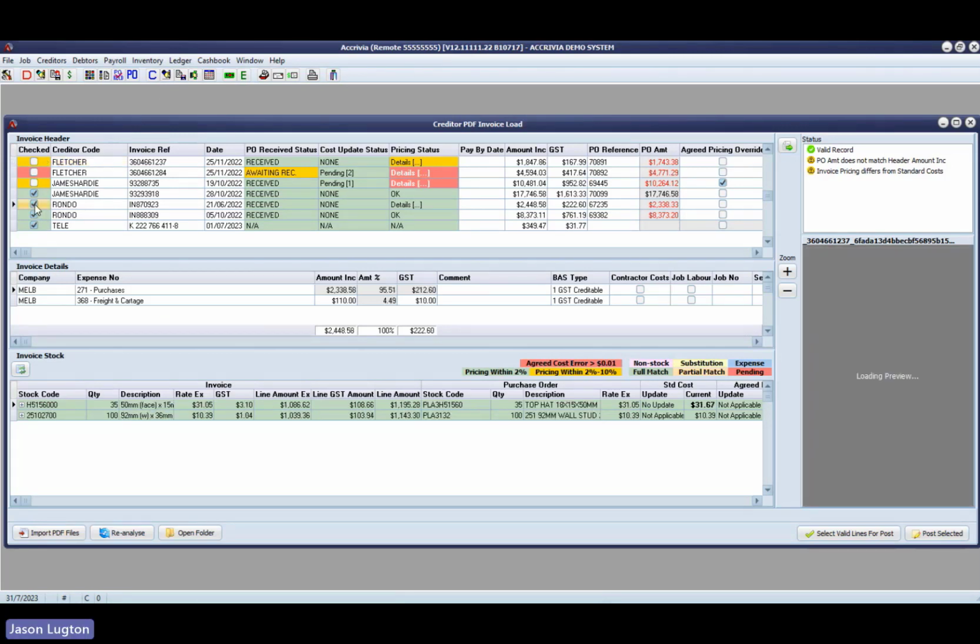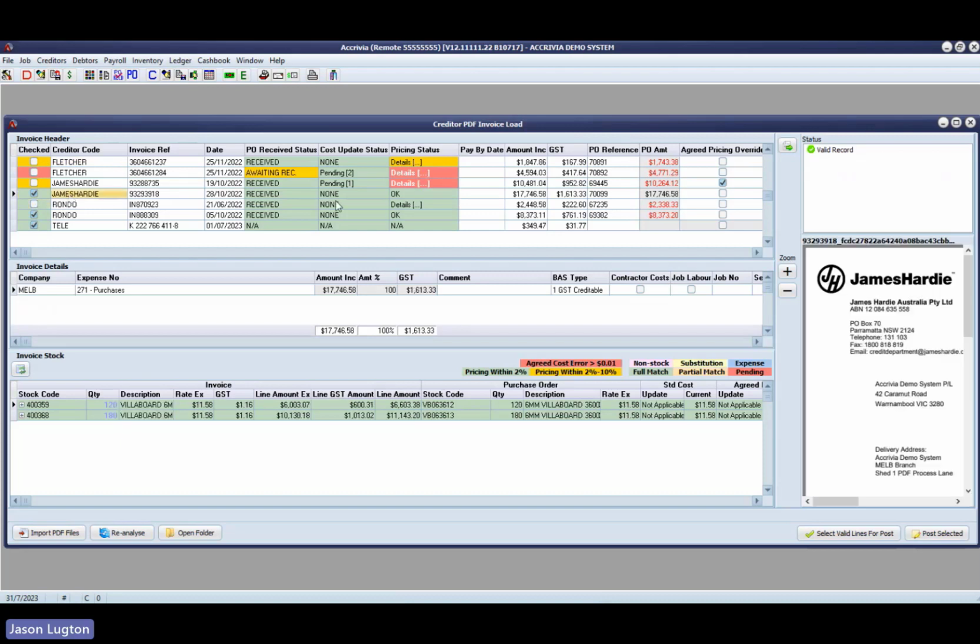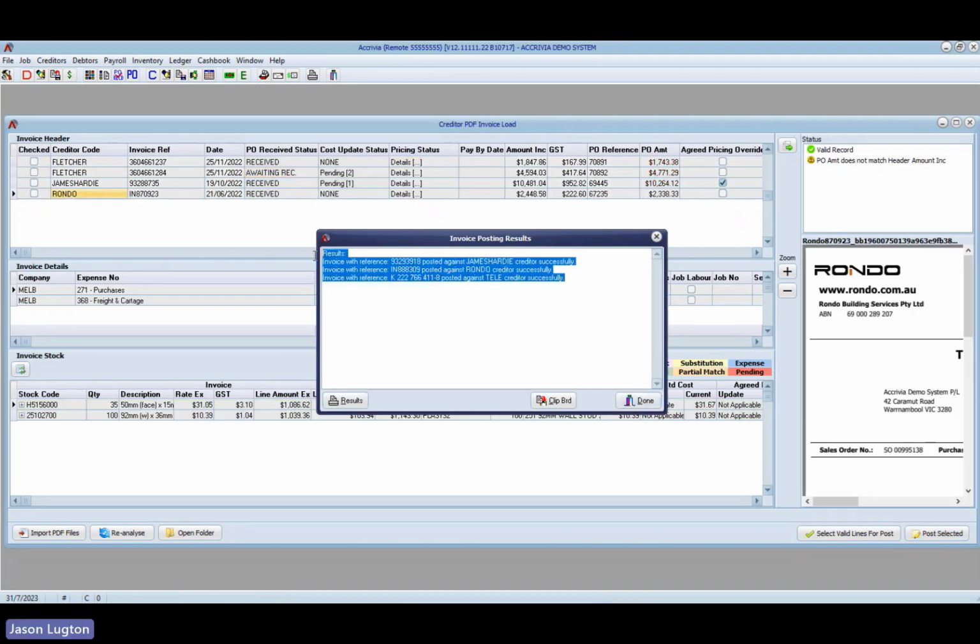So what I'm going to do for the video, because I actually want some data left on the screen at the end of this, in case you guys have some questions and I want some data to drill into, I'm going to leave a handful of things just there. We'll just post a few of them, leave a few there to come back to, and press the post selected button. The system will give me an outcome of what just happened. All these ones were successfully posted. Obviously, the more green ticks I had, the more you'll get going on up here.